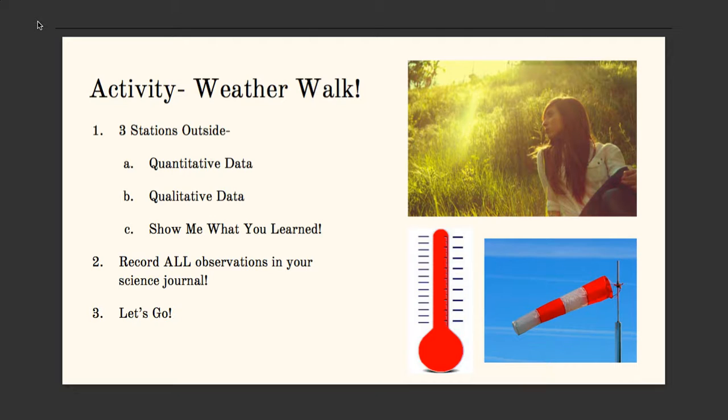There will be 3 stations outside, one where we will collect quantitative data, one where we will collect qualitative data, and C is a station. Station C is where you can show me what you learned. We are going to take our science notebooks out with us so you can record all of your observations as we go. And when we are ready, we're going to go ahead and go outside.